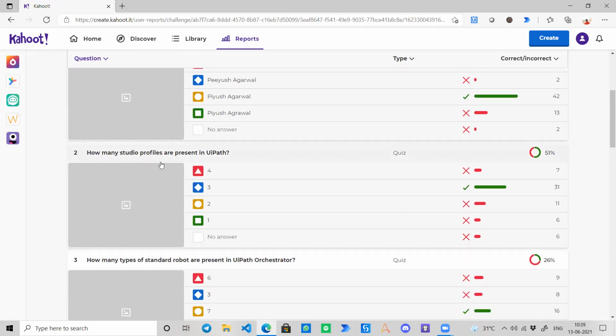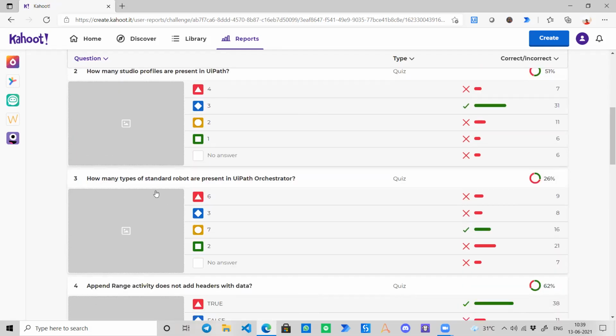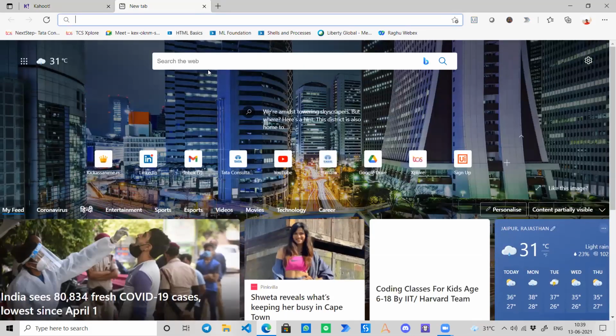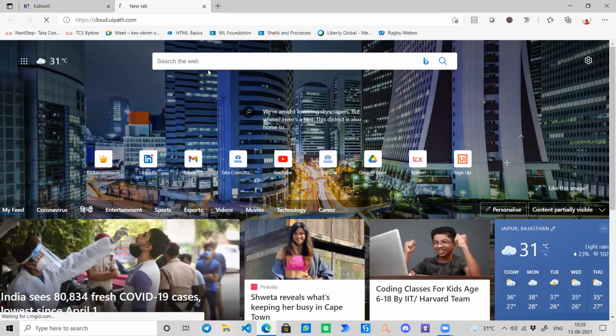Then, how many studio profiles are present in UiPath? Three. We have got three profiles: normal Studio, Studio Pro, and Studio X. Then, how many types of standard robots are present in UiPath Orchestrator? So there are 7. If you want to find out how, just go over here to cloud.uipath.com and open your Orchestrator. Let's wait.